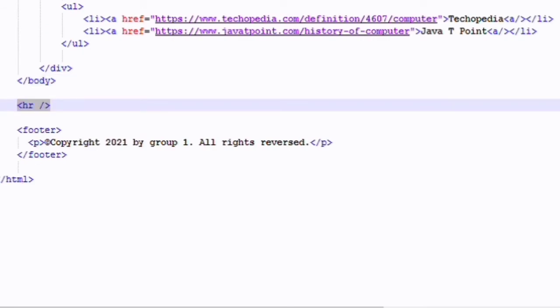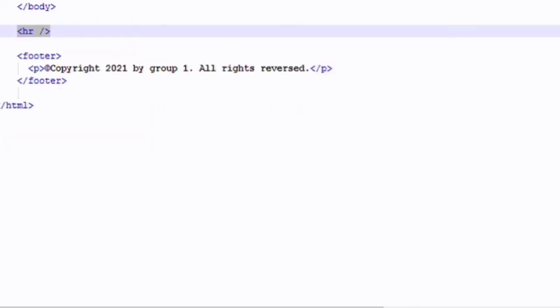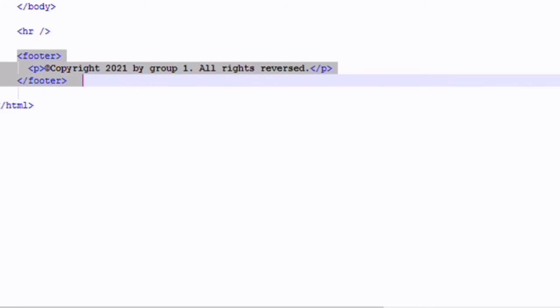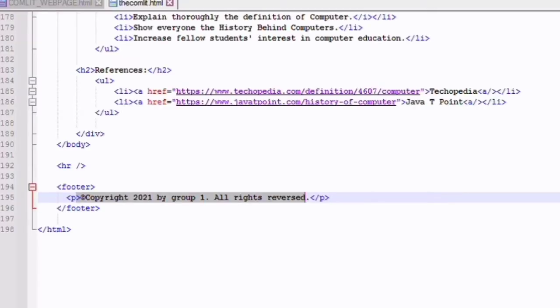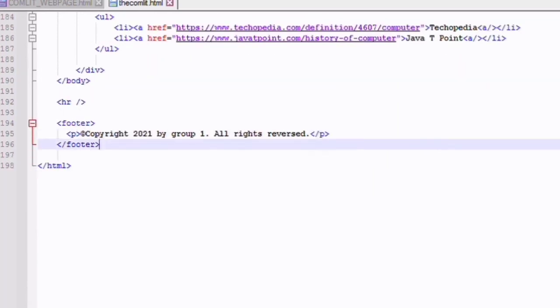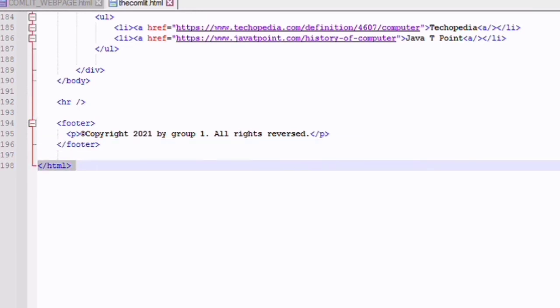I also inserted the horizontal rule below so that our web page will look nice and will look smooth all throughout. And below it is the footer. The footer contains this paragraph right here, copyright 2021 by group 1, all rights reserved, so that it will kind of bring us a real web page type of material. Then we're going to close it with a footer right here, and of course we are going to close our HTML right here with the / and HTML.